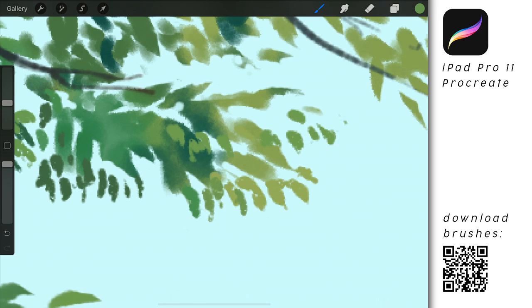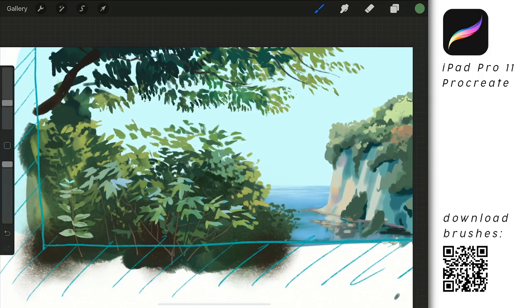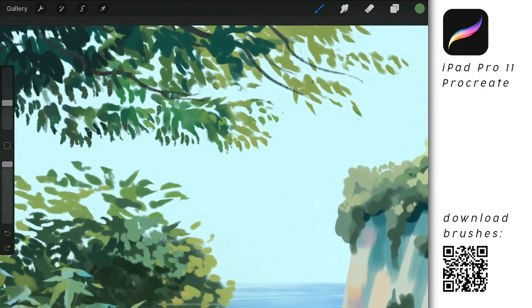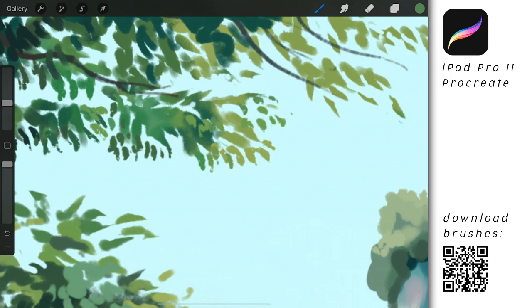Okay, so to make some difference between this part and this part, I'm putting some small leaves on the back layer. I will make the color later. So for now, I'm just trying to add some interesting leaf patterns.